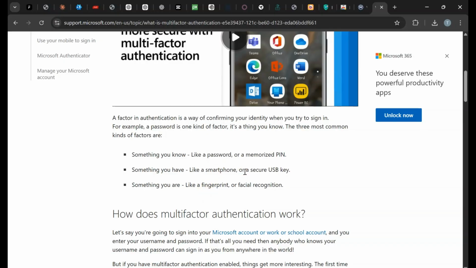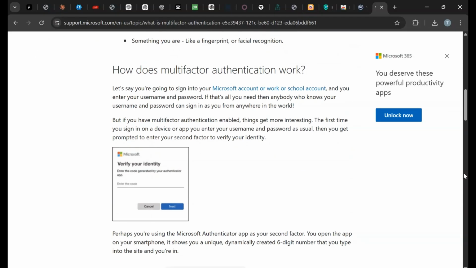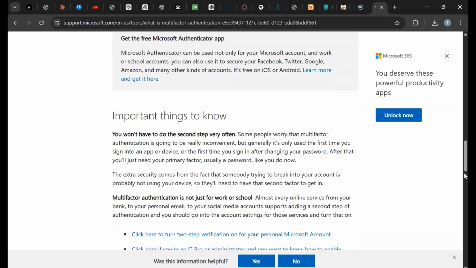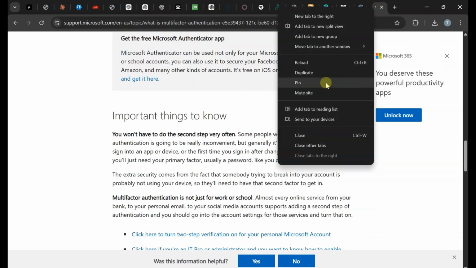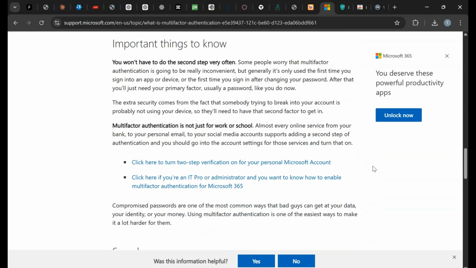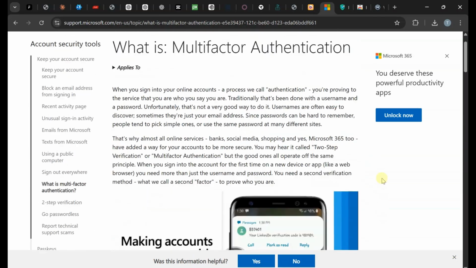So apart from when you put in your username and your password, after you put in your password, sometimes you might need to do a facial recognition, or sometimes you might need something you have, maybe like an authentication on your phone, something like that. So multi-factor is necessary nowadays that we have so many threat actors going all around. So I'm going to pin this. I'm going to put this in the comment section in case you want to read more on this.